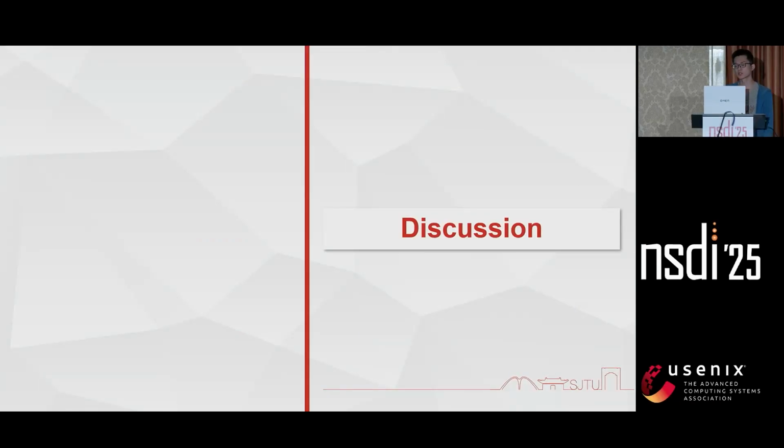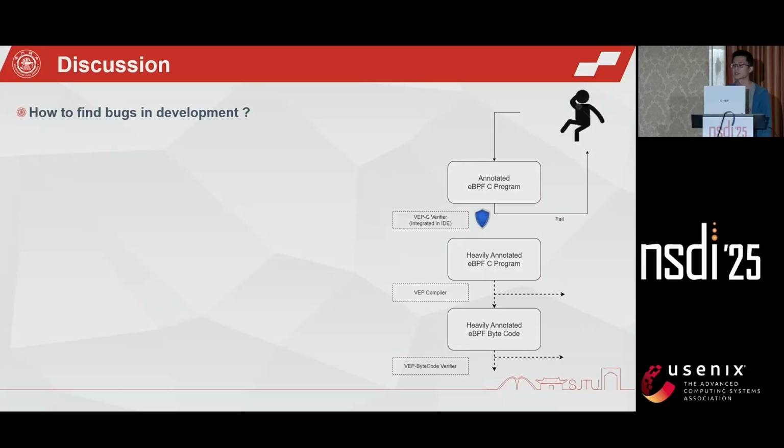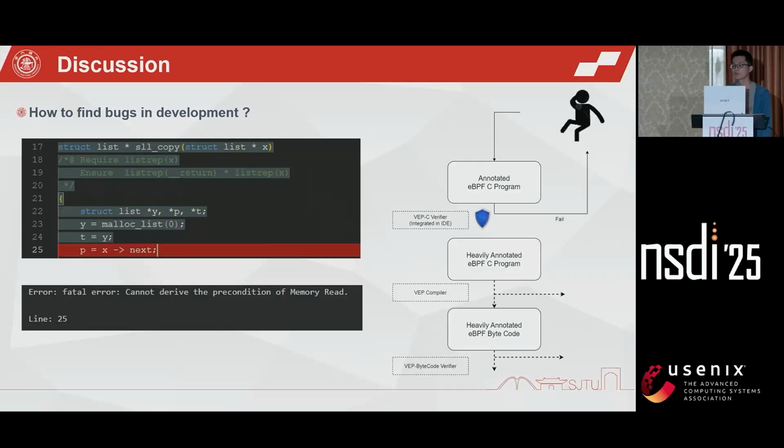After going through the process, we need to answer the questions we presented at the beginning. Let's start with the user feedback. How do users find bugs in development? As we saw before, we take advantage of the C verifier's capability, allowing it to identify where and why an error occurs right at the C stage. VEP also provides similar IDE support and gives feedback like other C verifiers.